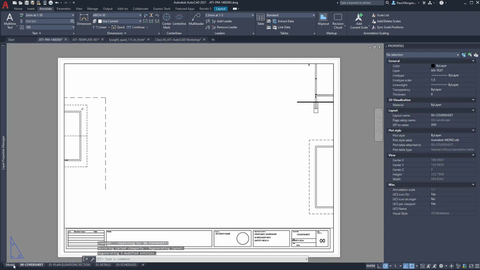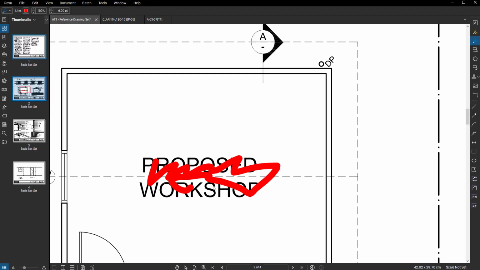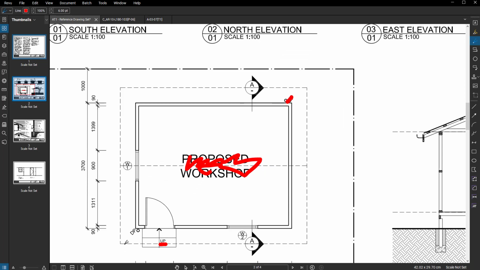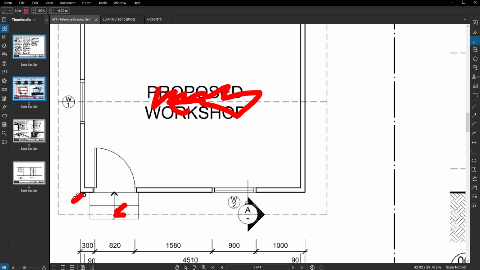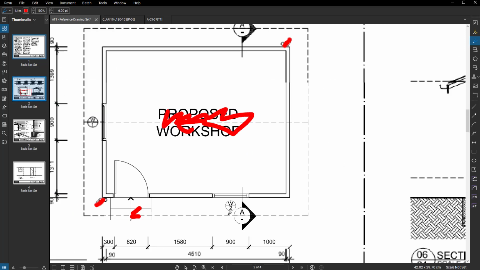Next is, let's go back to our reference drawings. So that's done. That's done. Next up will be the window symbols and the section symbols.